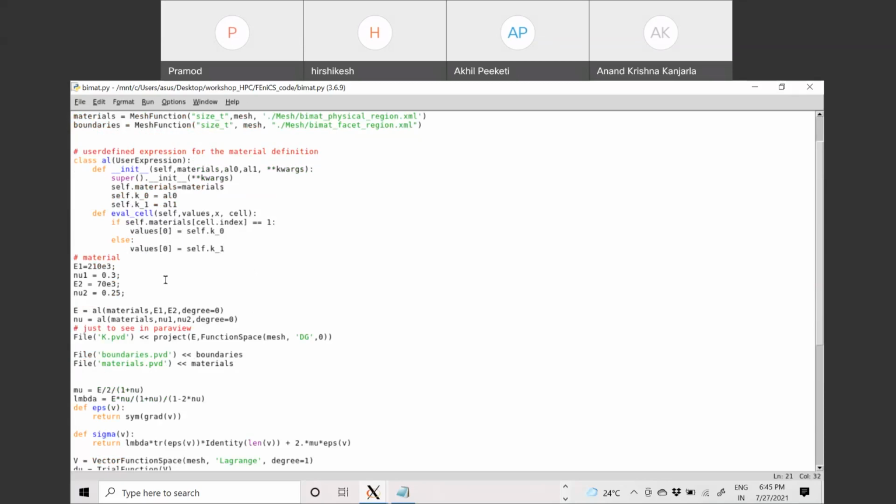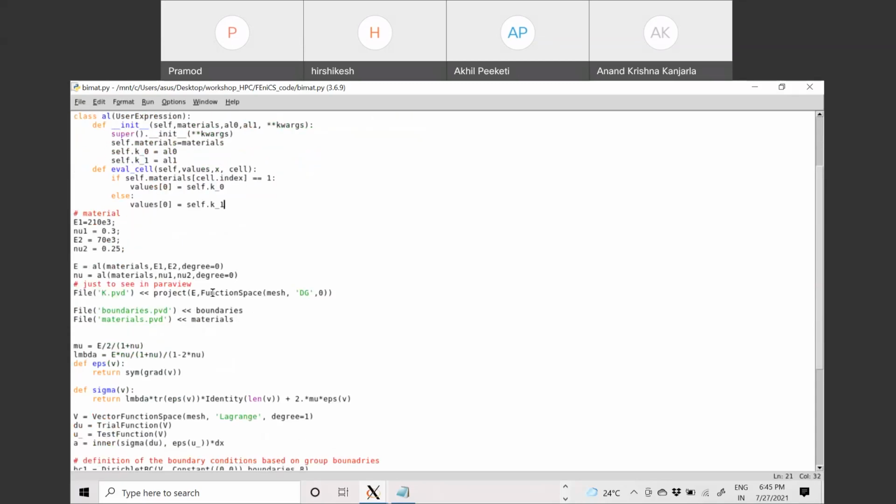There he is using E1, nu1 and E2, nu2, and then he is passing those two sets of material properties to the class AL, right? And then those material properties will be assigned. As simple as that. Around 7 to 8 lines of code do that function. Everything else, the rest of the code, remains the same.